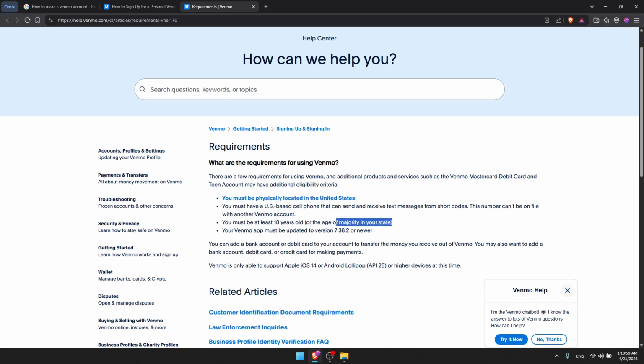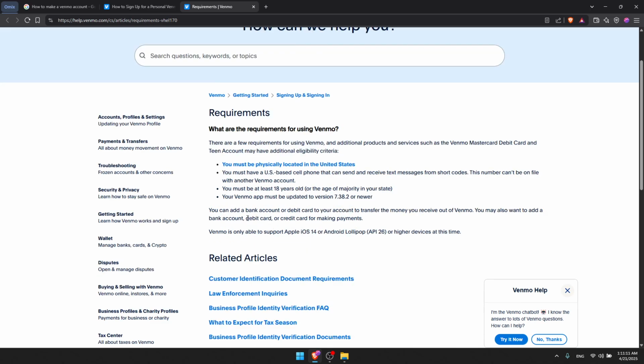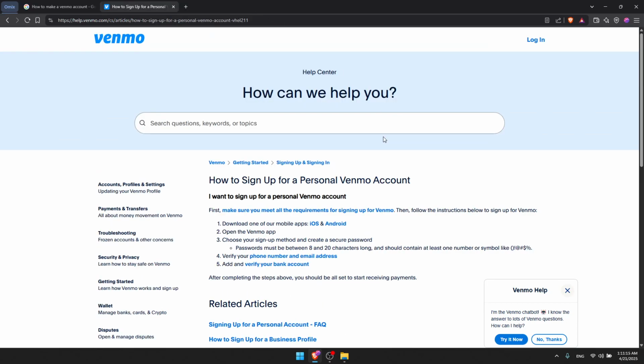Some states accept 16 or 17. Your Venmo app must be updated, not to the latest version, just to version 7.38.2 or newer. And of course, you can add your bank account, debit card, etc. Those are other information. So how do you sign up for that?